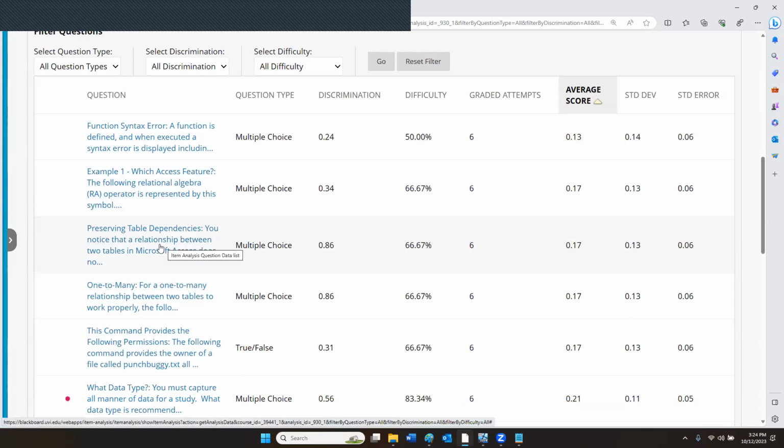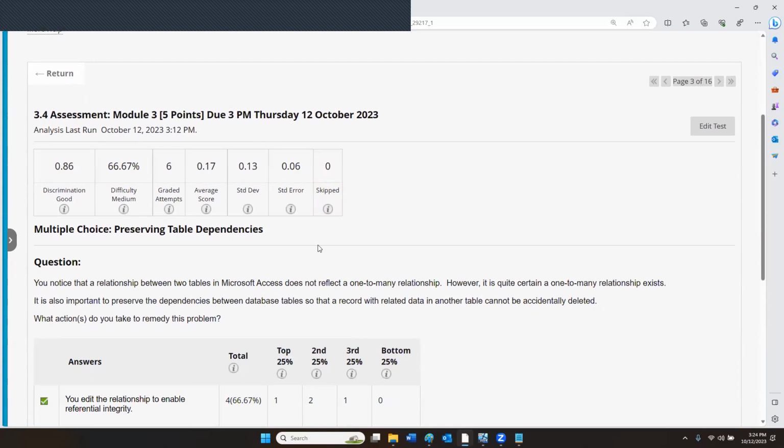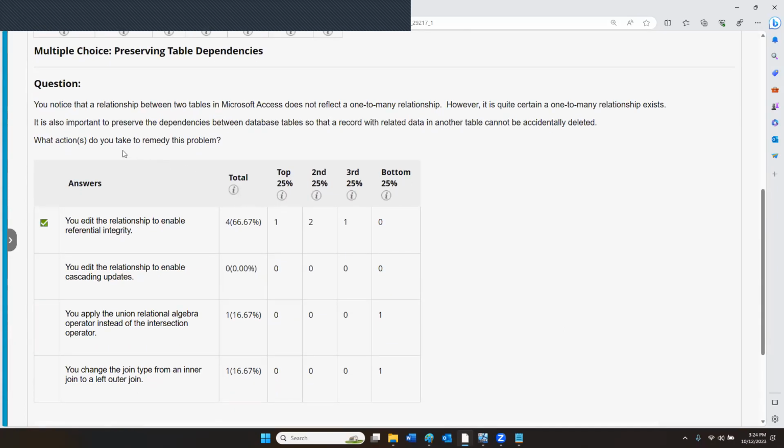The next question that posed a challenge for students in our Module 3 assessment was a multiple choice question that reads, you notice that a relationship between two tables in Microsoft Access does not reflect a one-to-many relationship. Now that means it doesn't have a line that shows a 1 on one side, and then what is that other symbol that we look at? What's the other symbol that's in the mix? The infinity sign. The infinity sign, yes. And on the infinity side, that's the many side. Where it shows the number 1, that's the one side, and where it shows that sideways letter 8, that's infinity, that's the many side.